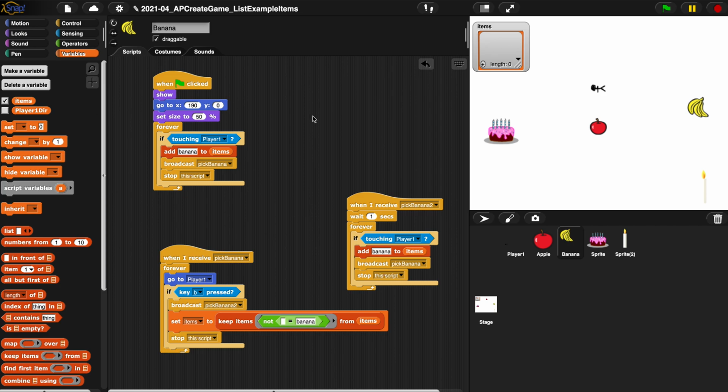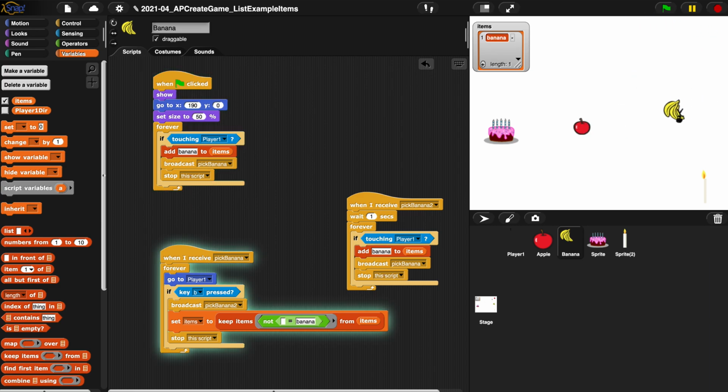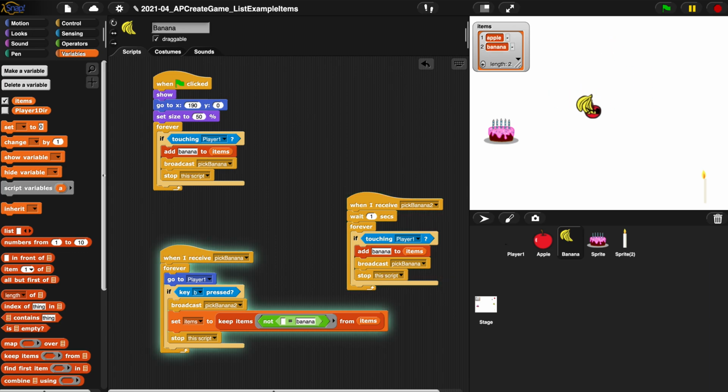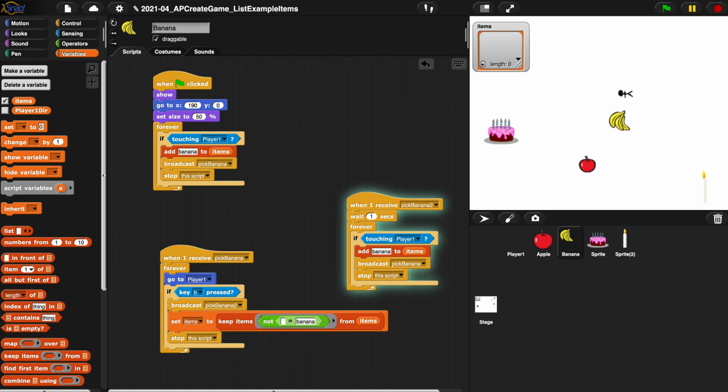Now that I've adjusted all my parameters, I should be able to run this game and pick up an apple, press A to drop the apple, pick up a banana, have bananas added to my list, press B to drop the banana, pick them both up, have them both in my list, drop the apple, drop the banana. Look at that. We now have a working item inventory. Apple, banana. Let's do the same thing for candle. Isn't that cool? It's pretty neat.